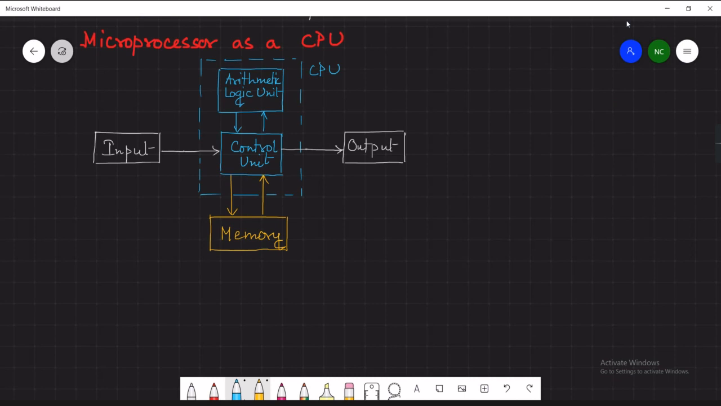Time is over, so we'll discuss the microcontroller part first, then start the discussion on 8085 in our next class. Do you have any question?